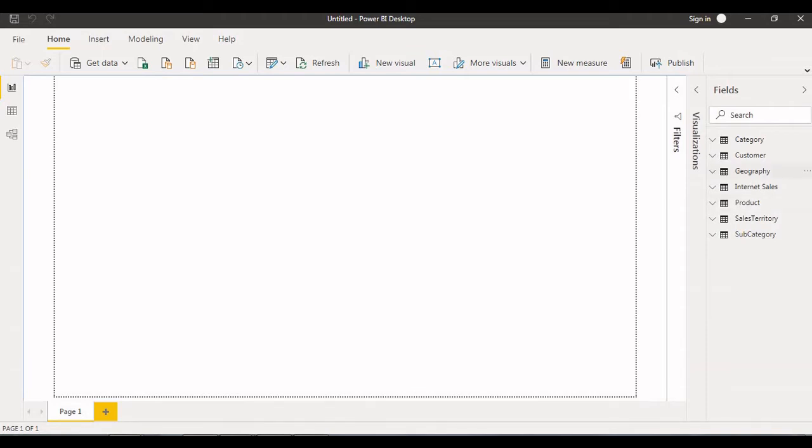Now you can see it's category, customer, geography, internet sales, product, sales territory, subcategory. So these are the tables I have loaded from the Excel. So we'll try to understand by going to the model.